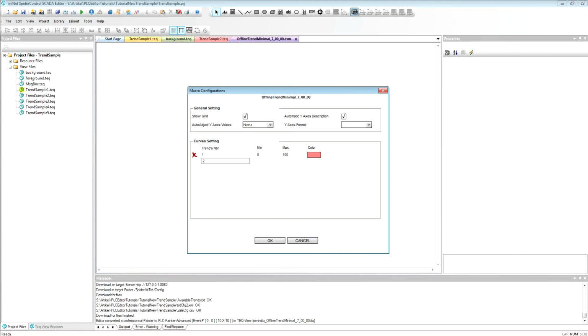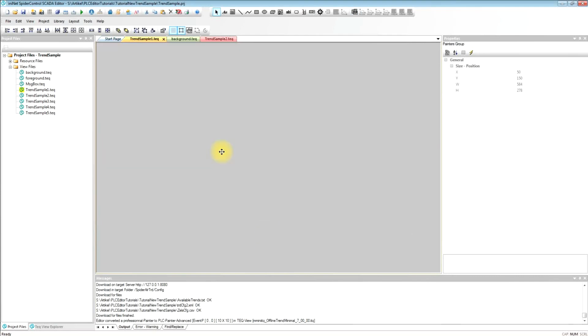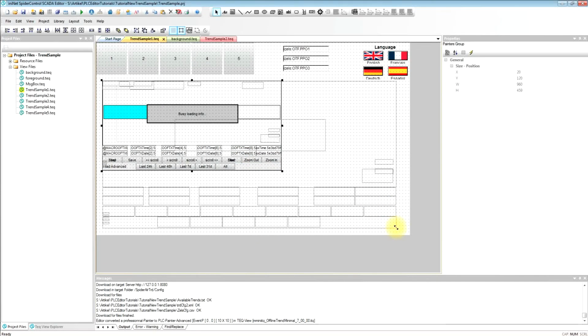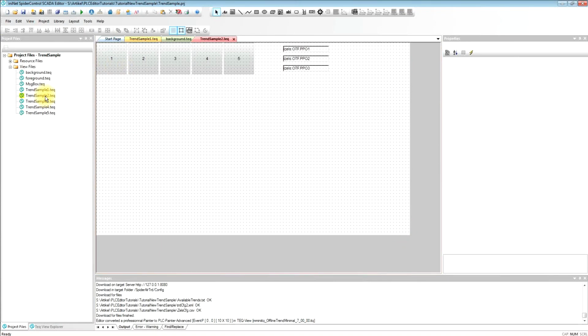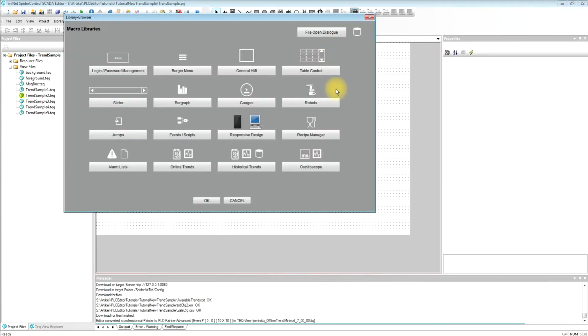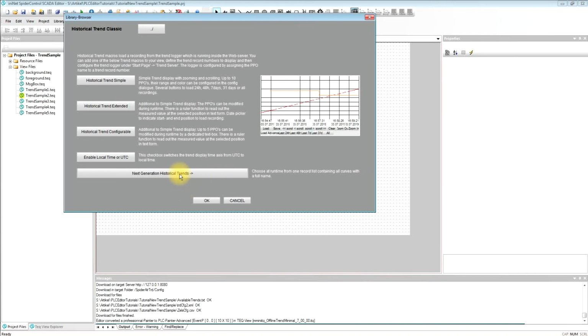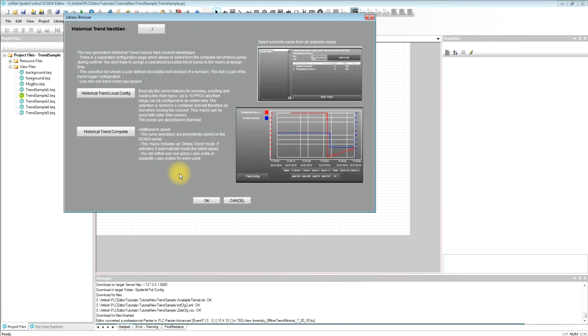We just have to indicate the trend record numbers, so it's 1, 2 and 3. We have the parameters for minimum and maximum and the color with which the trend will be shown. We have the y-axis description which we can choose, and the macro is now ready. We can position it. We will go to the second page and we'll enter the more complex, more sophisticated trend macro. We have to move to next generation historical trends. We have two different options to select from.